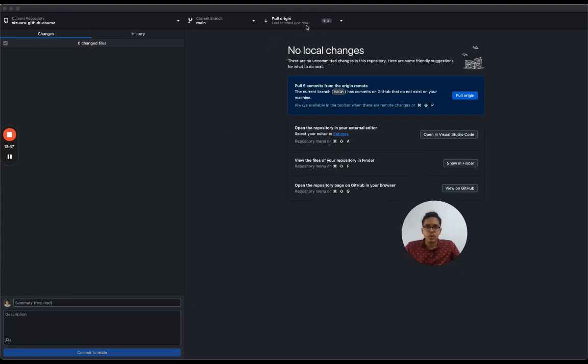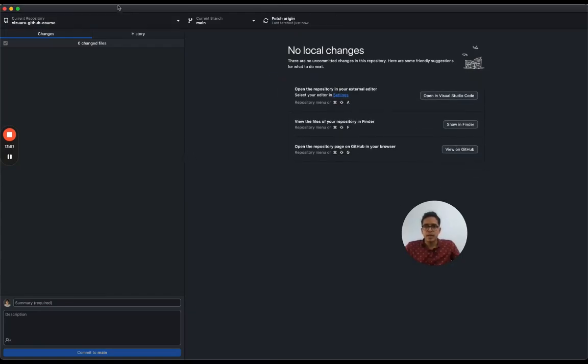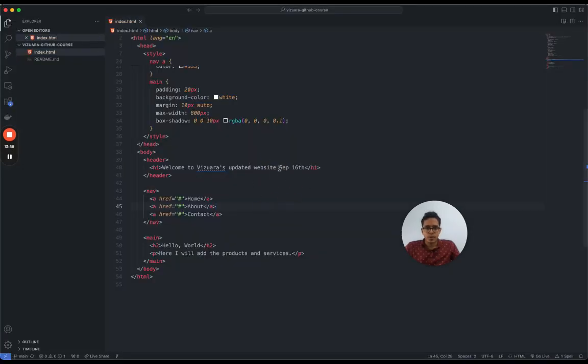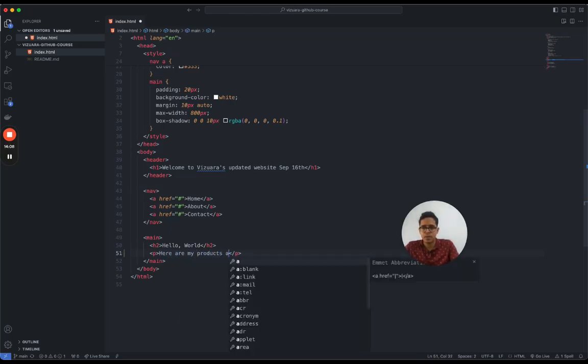And here it shows pull origin because some changes have been made. So I'm pulling the origin, and let me open the repository in Visual Studio Code. So this is what Visual Studio Code looks like. I will not touch this line now. What I will do is change this line to "Here are my products and services."